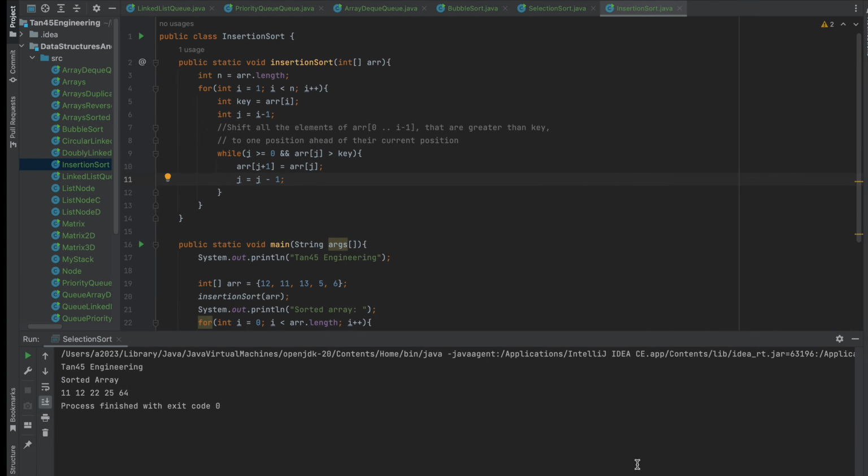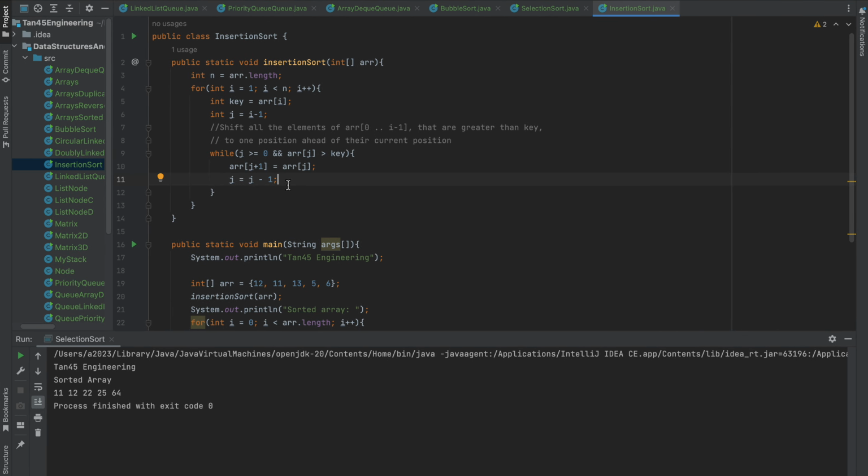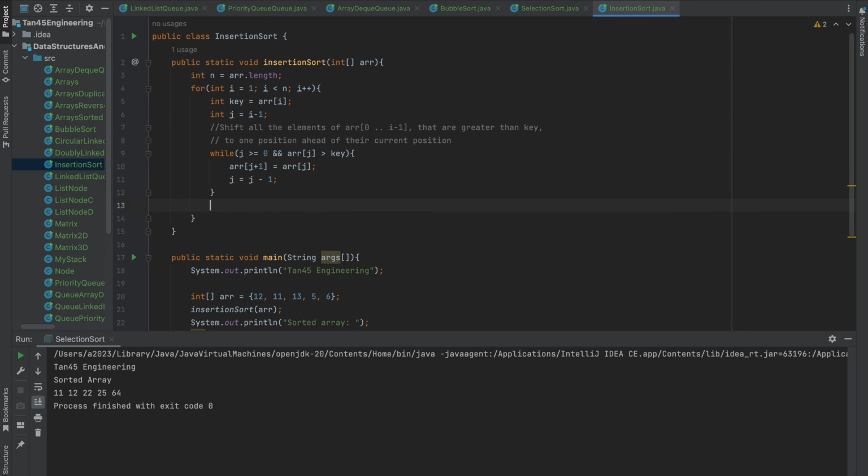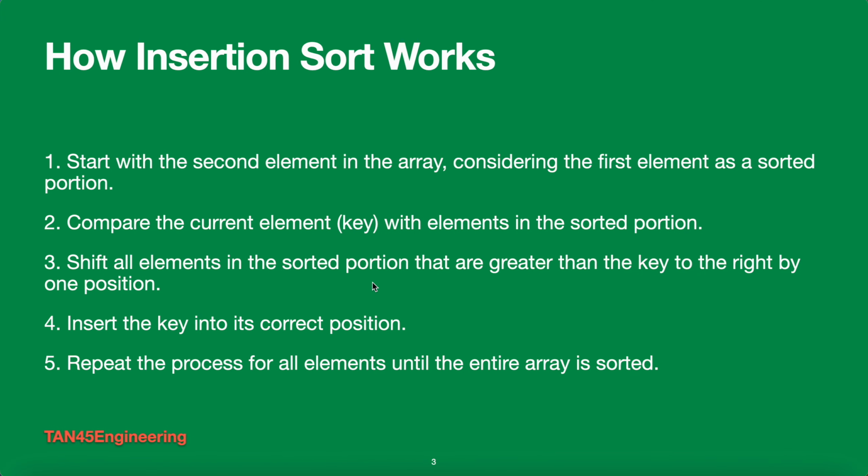Okay, let's go back to the code. So j is equal to j minus 1, and in the end, once this is done, we'll say array of j plus 1 is equal to key. Okay, that's all. Let's run the code, and we can see 5 6 11 12 13. Okay, so that is majorly all.